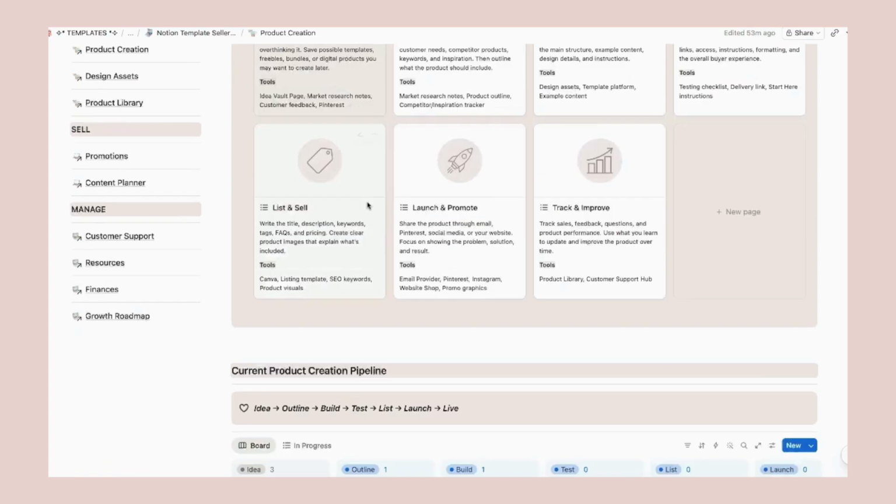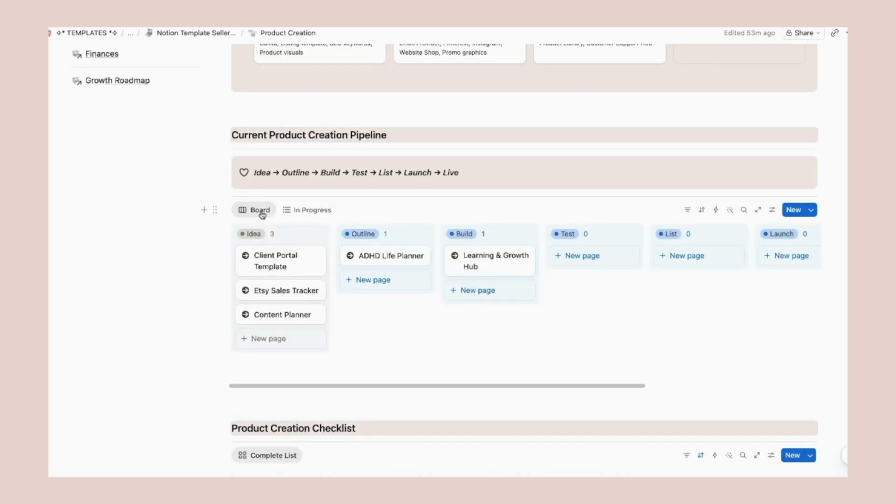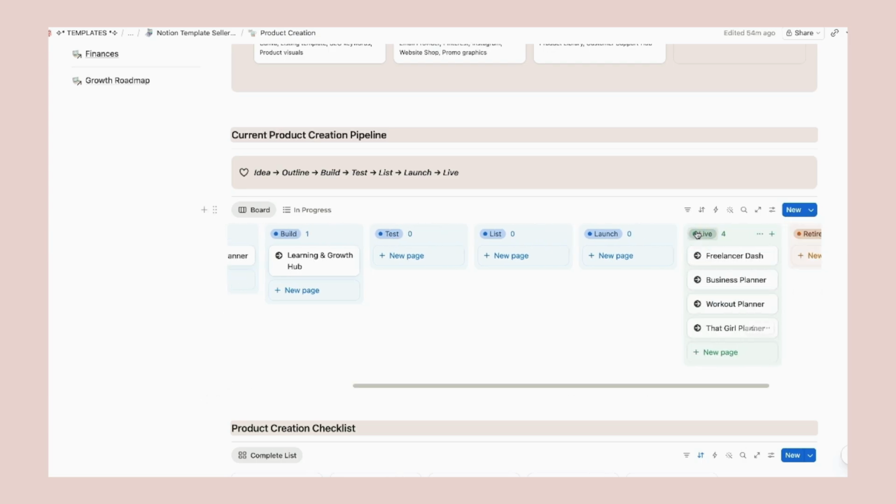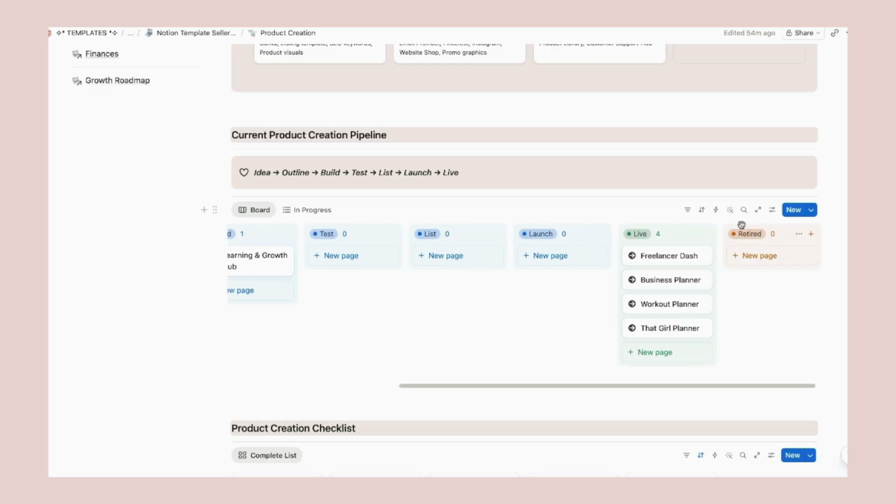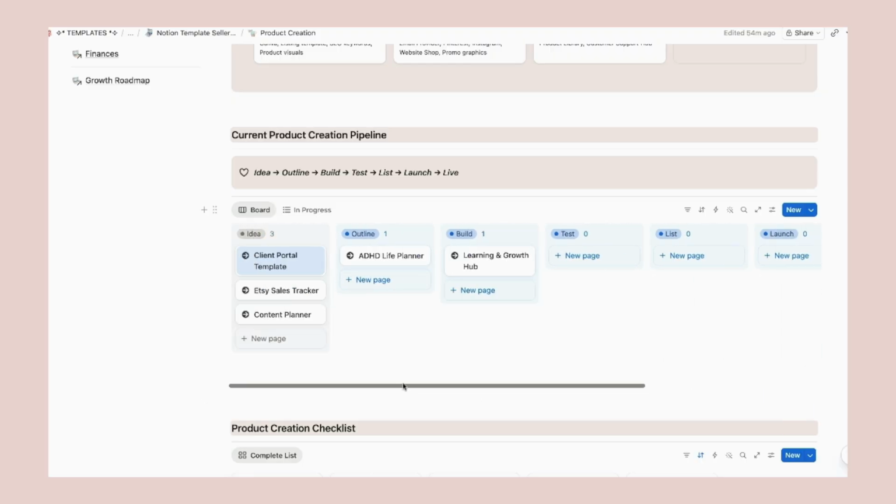So you can see here I have a creation pipeline, so you can see which template is in what state, or what status each template is. So I have outline, build, test, list, launch, and everything that's live, and then everything that's retired.